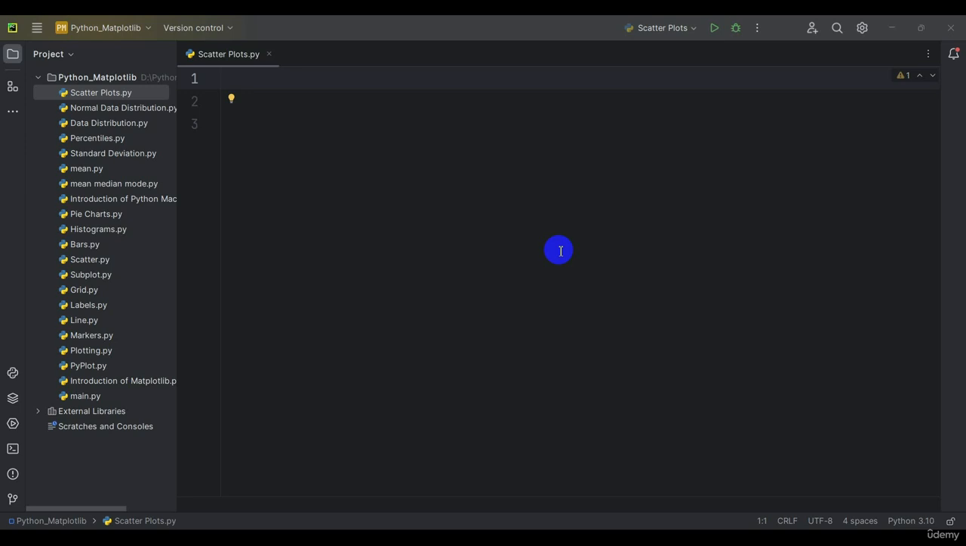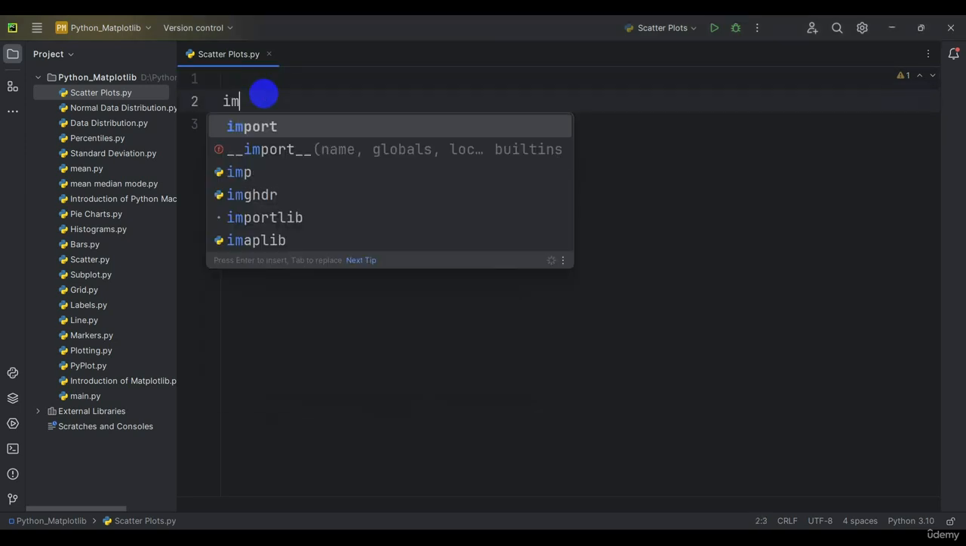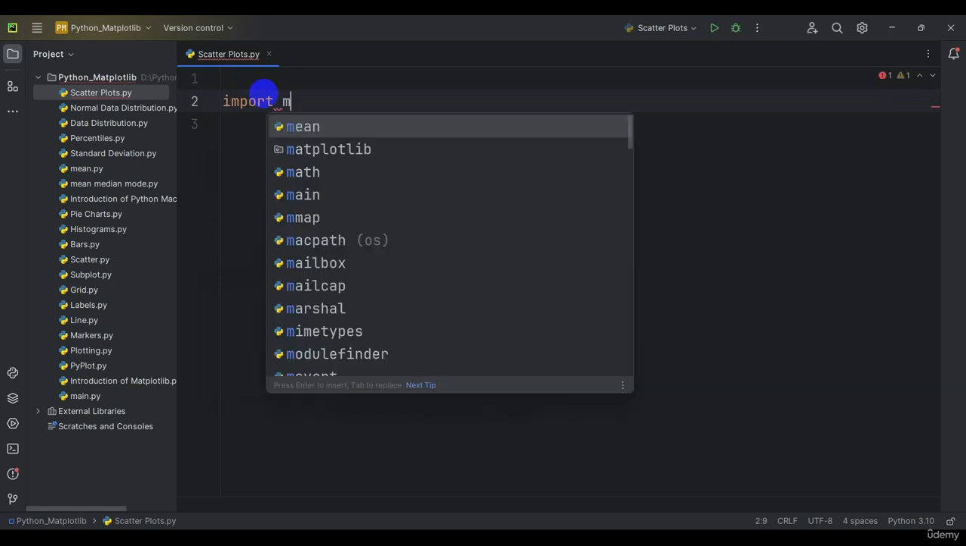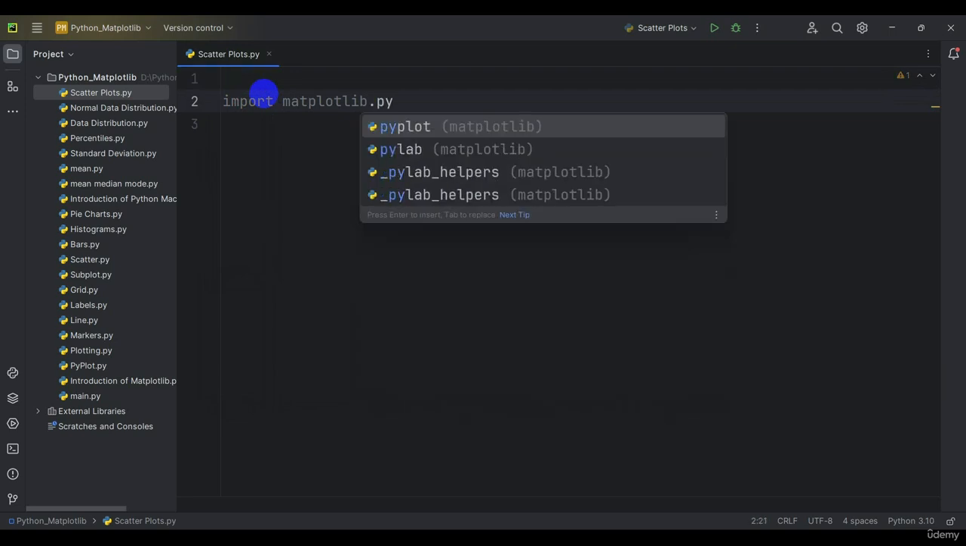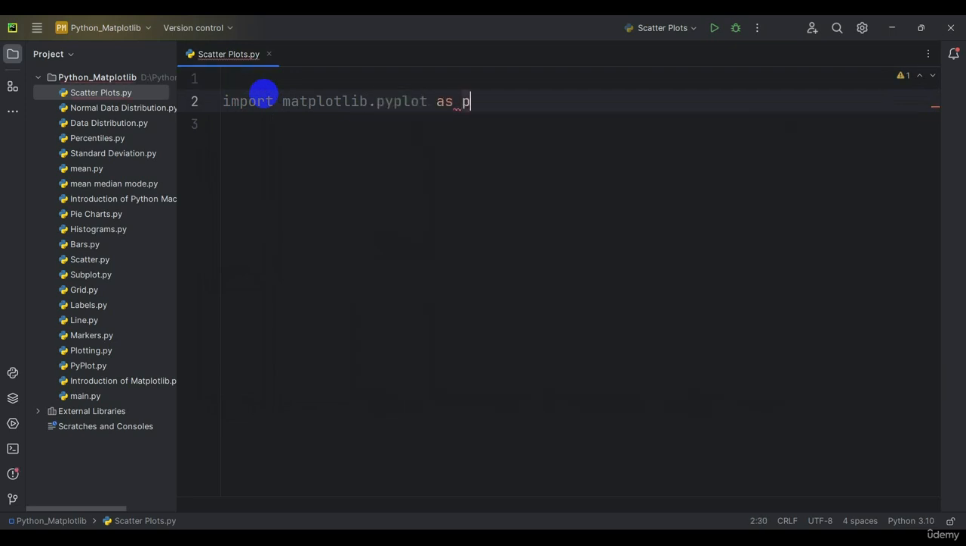Okay, so now I am generating scatter plots in Python. Creating scatter plots in Python is not just a technical skill, it's an art. We will leverage the matplotlib library to craft visual narratives that speak volumes about our data. First, import the matplotlib library: from matplotlib import pyplot as plt.